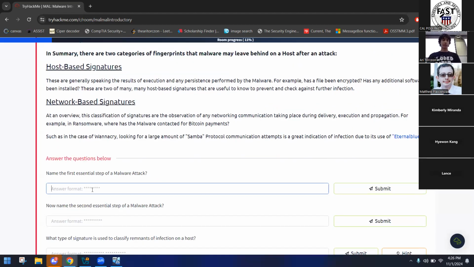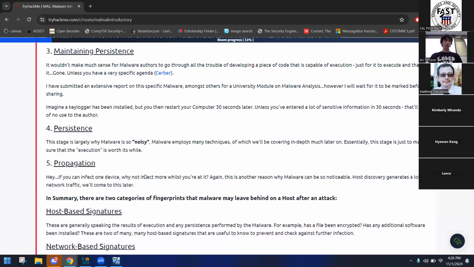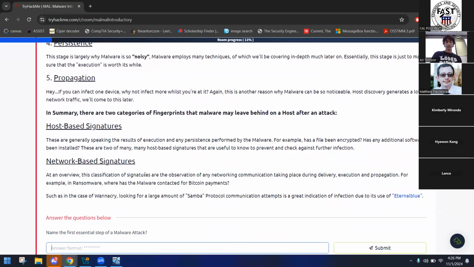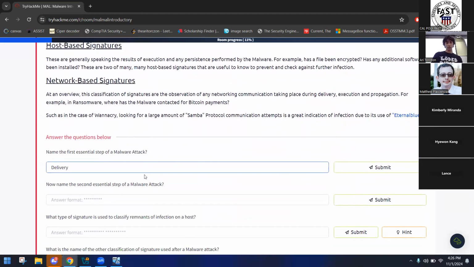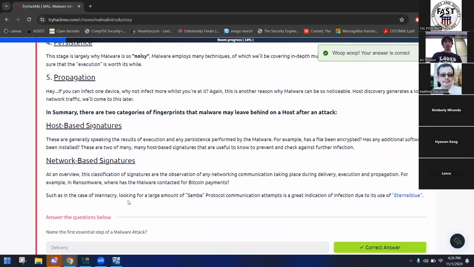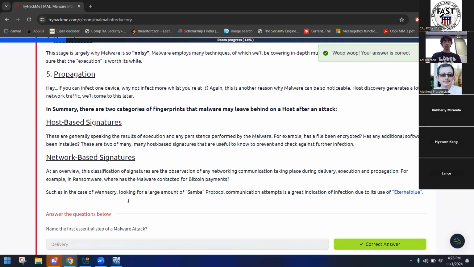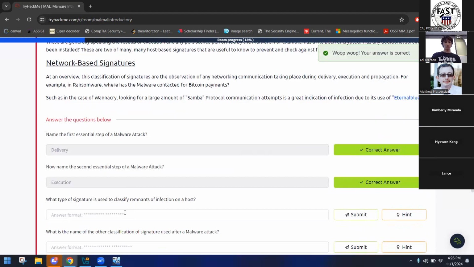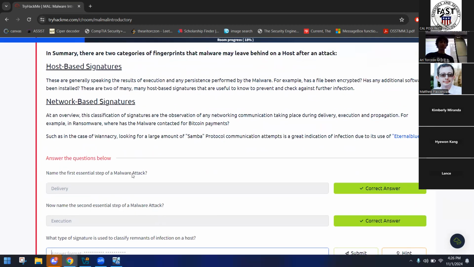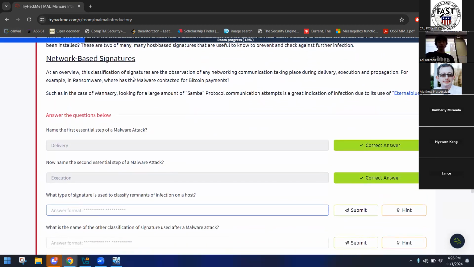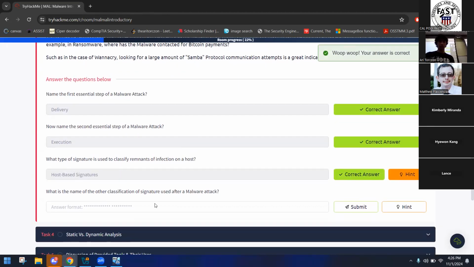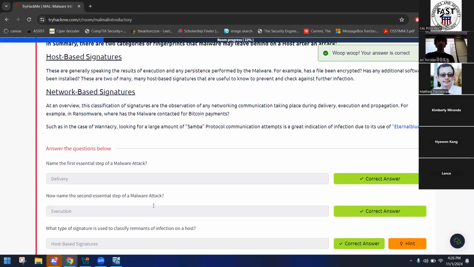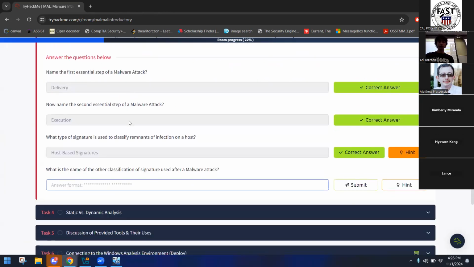So what is the first essential step of a malware attack? We can see that one was delivery. And then the second one, we can see that was execution. And then the type of signature used to classify remnants of an infection on a host, that one would be the host-based signature. And then what is the name of the other classification of signatures used after a malware attack? That one would be network-based signatures.